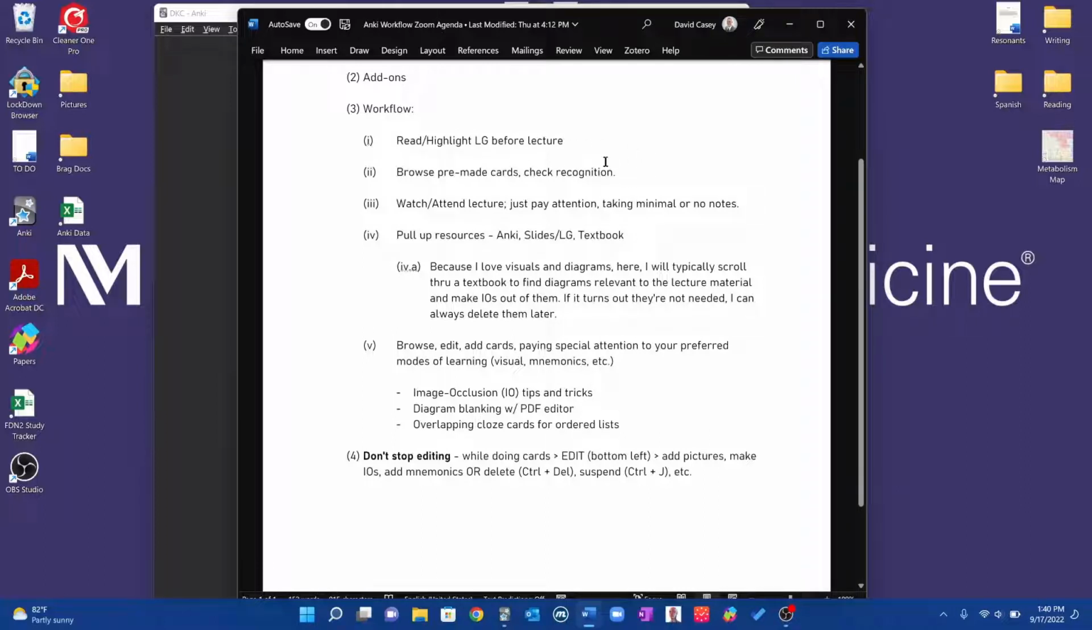So just for the sake of going through the video, I'll literally go through each thing and just kind of pretend as though I'm working through it. So the first thing I would do, which I would have done last night, is read and highlight the relevant learning guide before the next lecture.